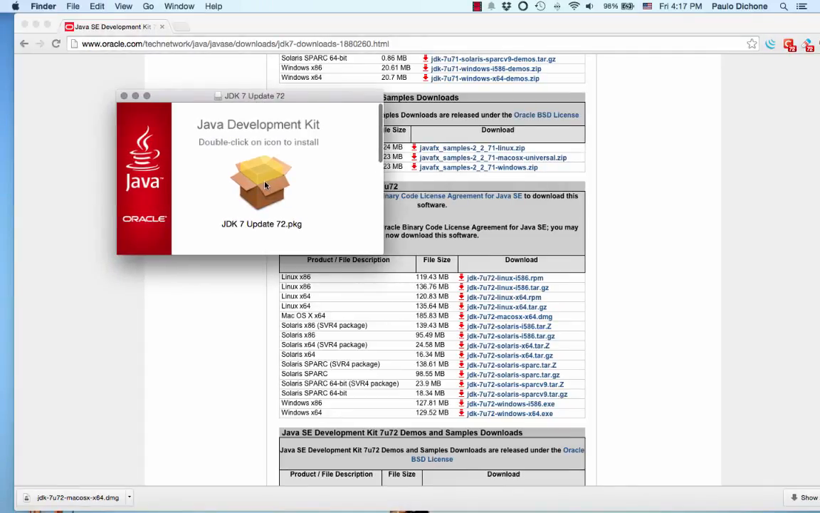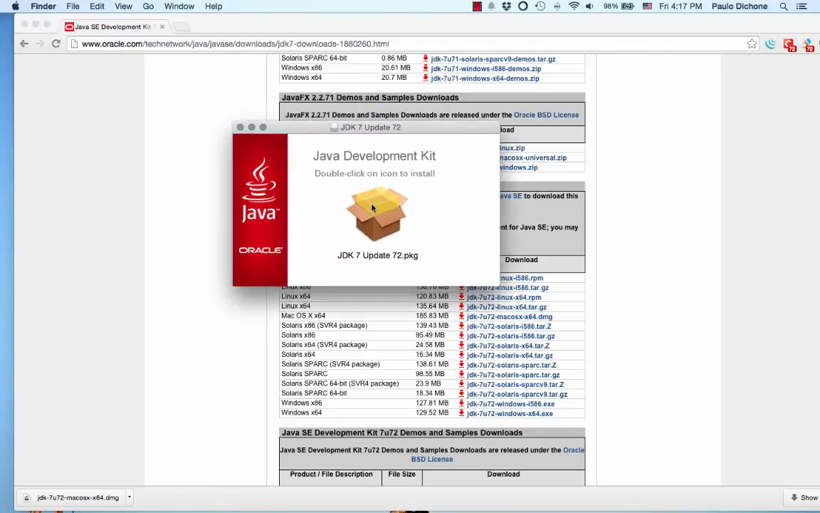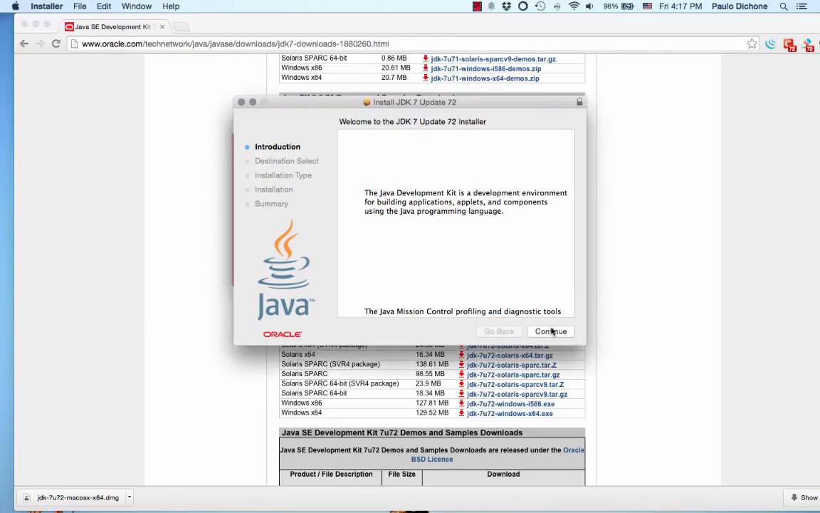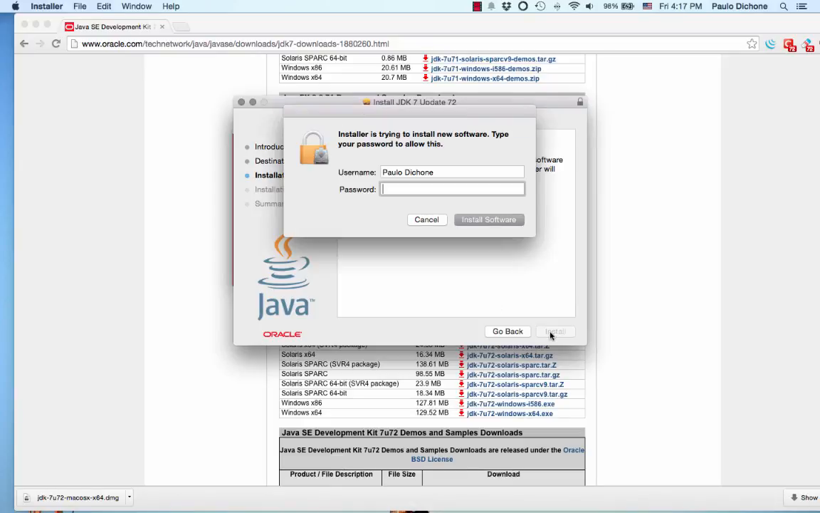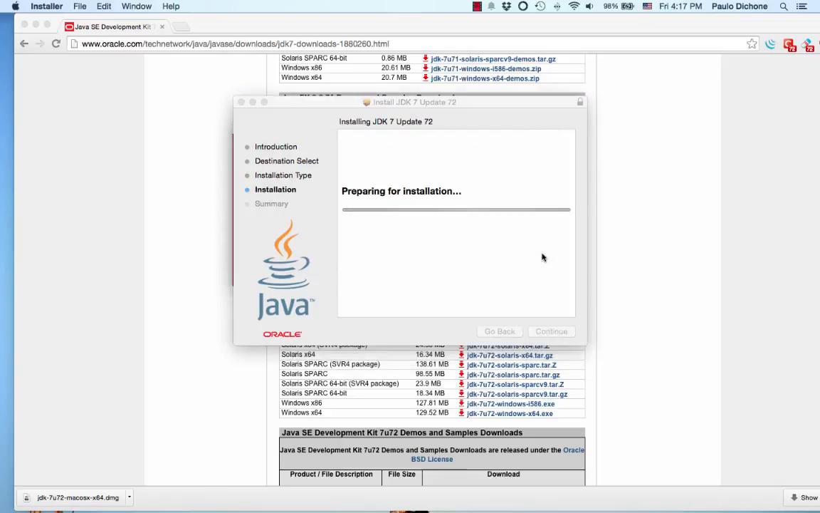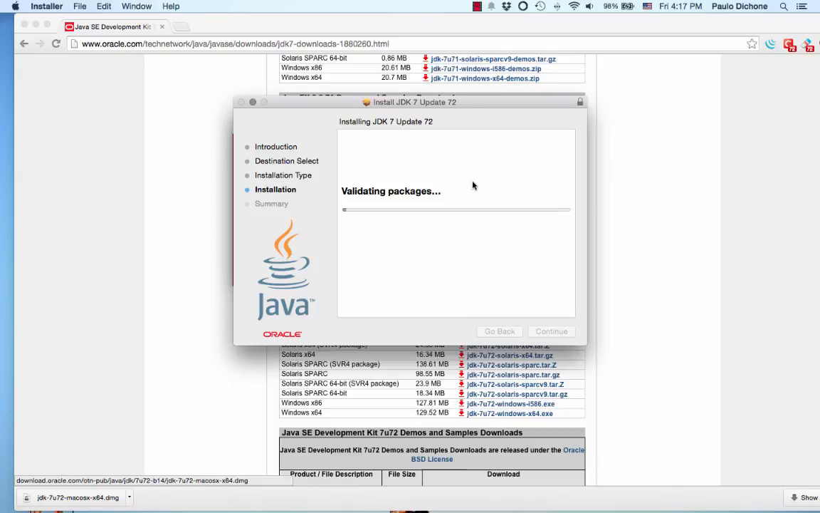There it is. Double click that. Okay, continue, continue, continue, install. And of course, it's going to ask us for a password, install software, and it is installing. Again, this may take a little while, so go ahead and get a cup of coffee or tea while it does its work.